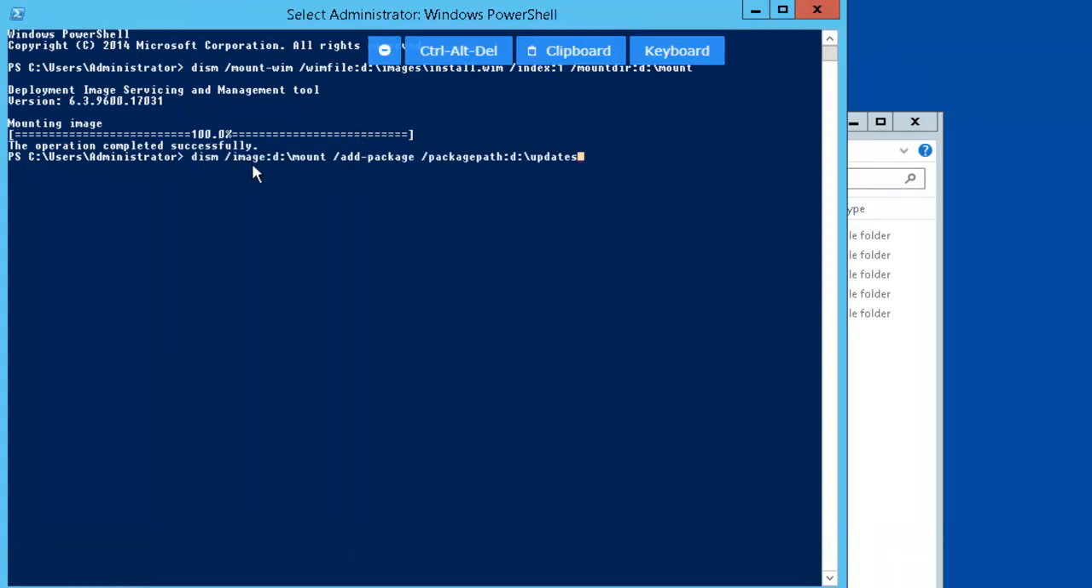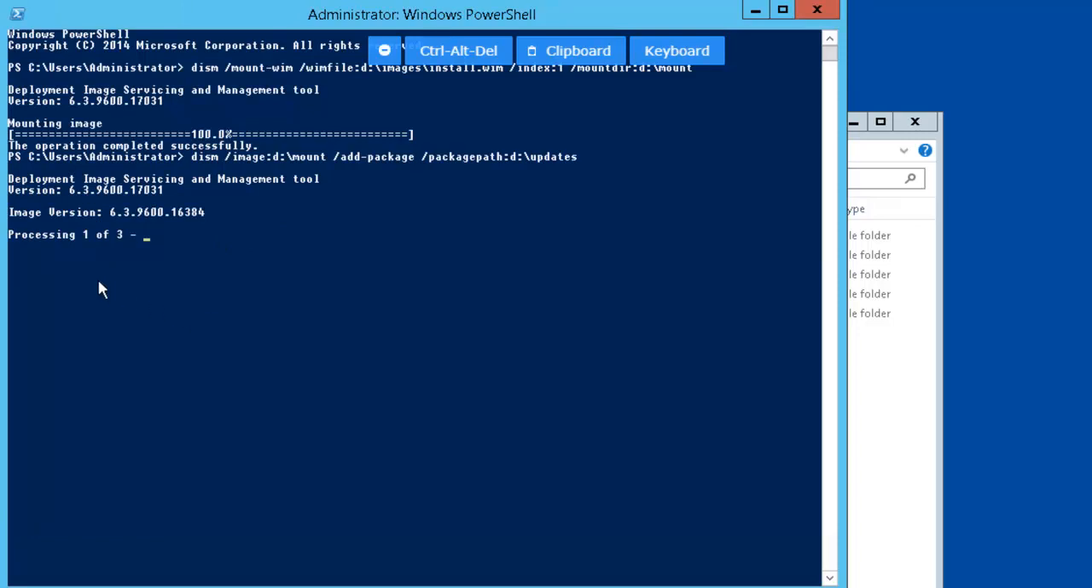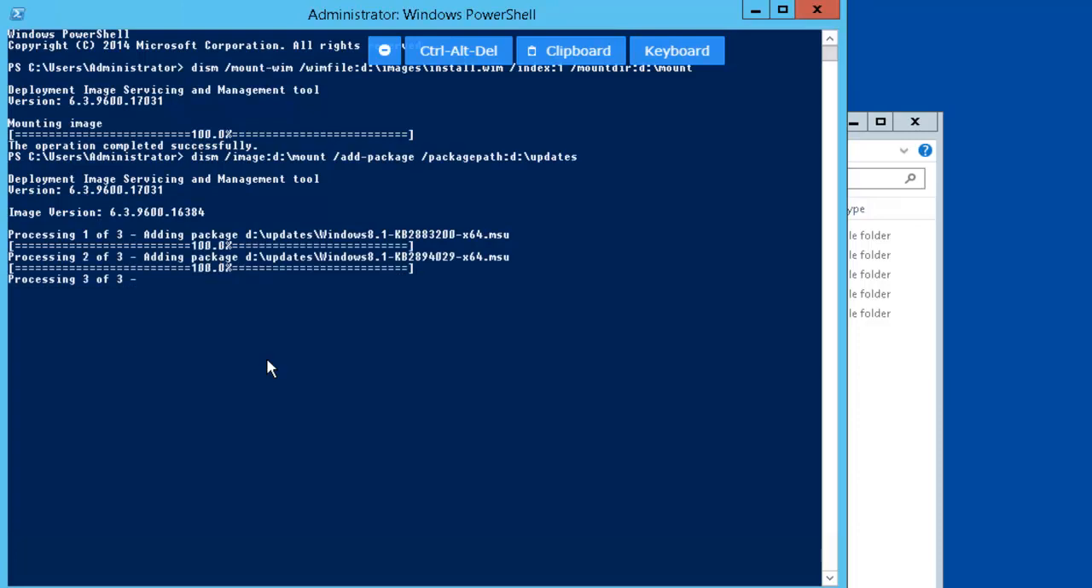We're going to put a command in for the update. So this command is dism /image:d:\mount /add-package /packagepath:d:\updates. So it's adding the first of the 3 updates. There you have it. All 3 of our updates have completed successfully.